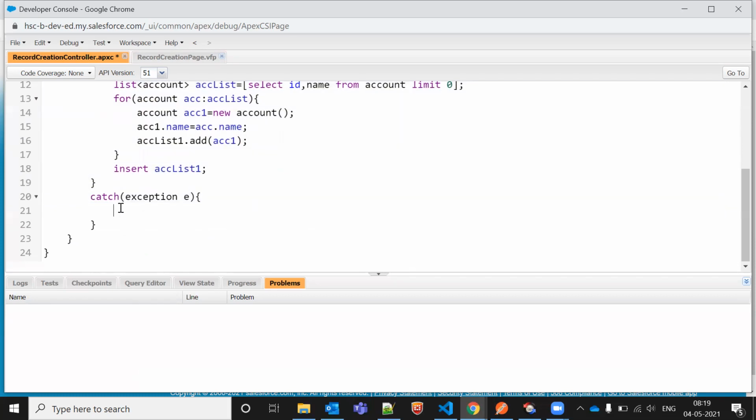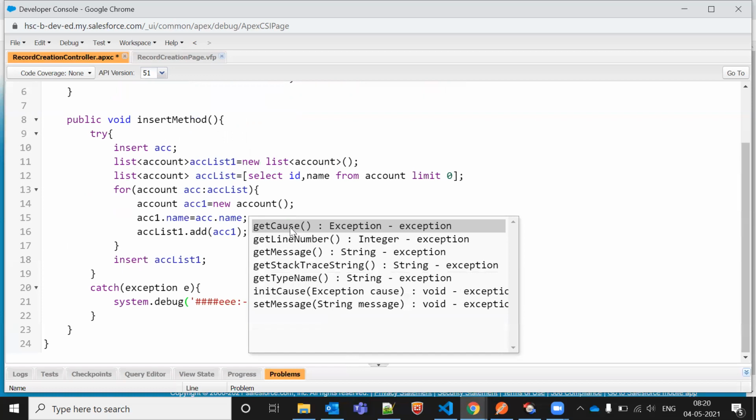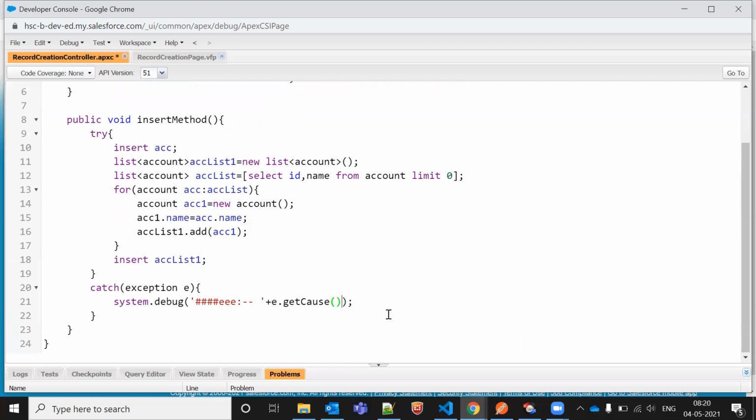So what will I do here? I'll go to the catch block, and I'll say System.debug. Here I can even put something like this, plus, what is this, e dot. Now you are able to see there are lots of hints and suggestions. So cause will tell you the cause for this error.